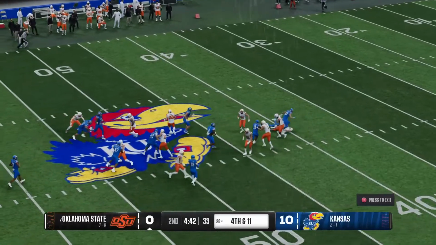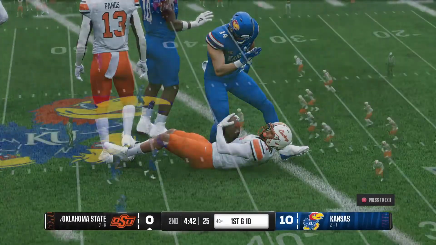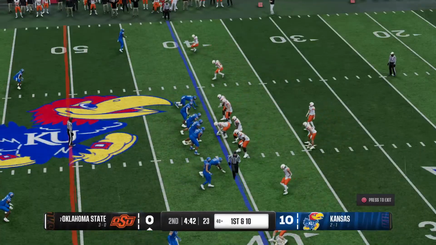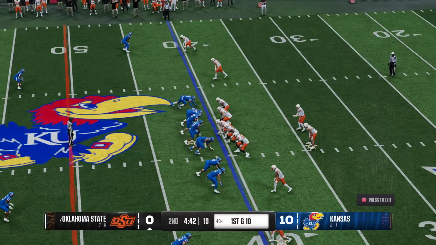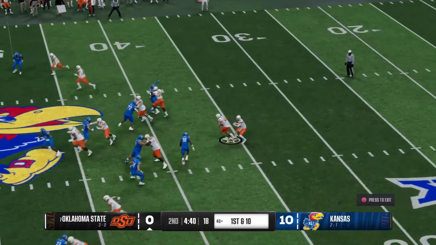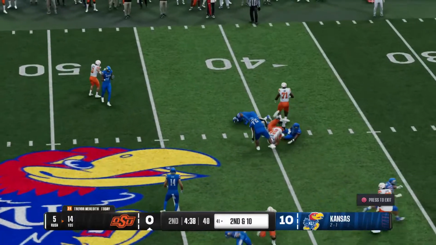He's got great speed, working his way on the return up to the 40-yard line before he's stopped. Oklahoma State has it back and the offense is on the field. They hope to be able to cash in on this drive, David, after having to punt it last time.